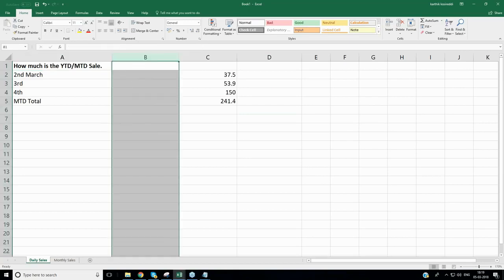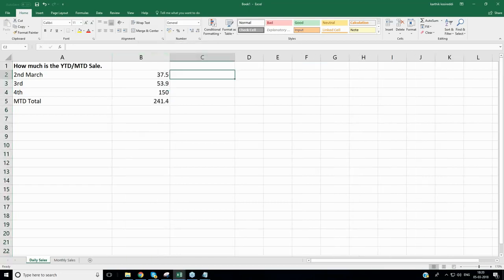Do I need this column called B? I don't. What can I do? What we do is right click on it and say delete this column. Now what happened? What was C became B. It just kind of took that away.